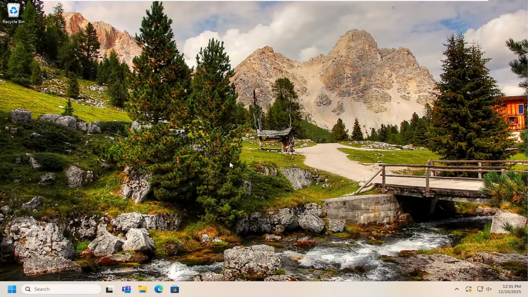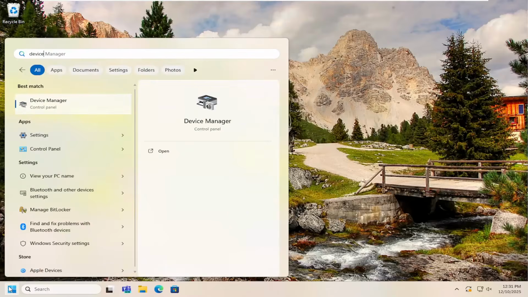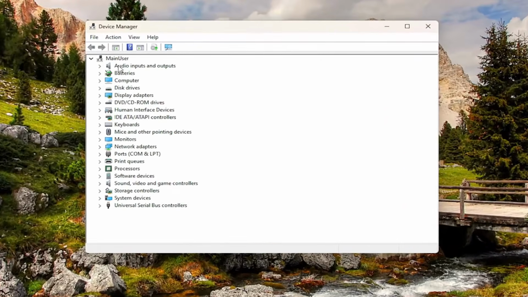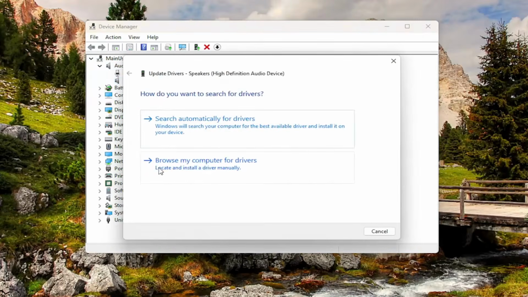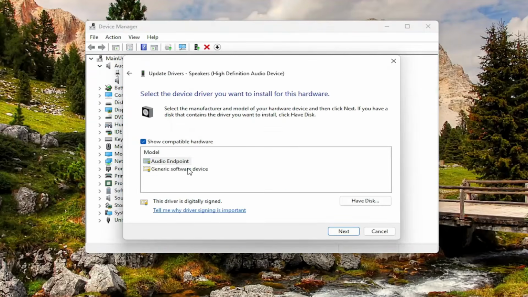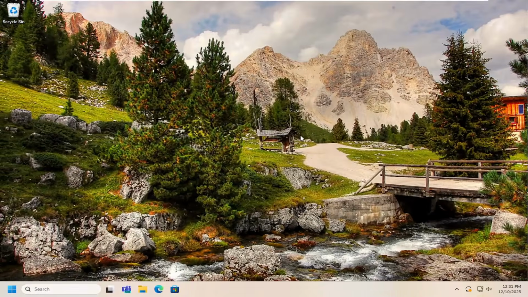And then something else we can try here as well would be to open up the search menu, type in Device Manager. Best results should come back with Device Manager. Go ahead and select that. And now you want to locate your audio inputs and outputs section up at the top. Right-click on your speaker device and then select Update Driver. Select Browse My Computer for drivers, and then select Let me pick from a list of available drivers on my computer. Select a manufacturer-specific one if you can. Otherwise, you can select a generic one and then select Next. Close out of here, and then I would suggest restarting your computer once more.